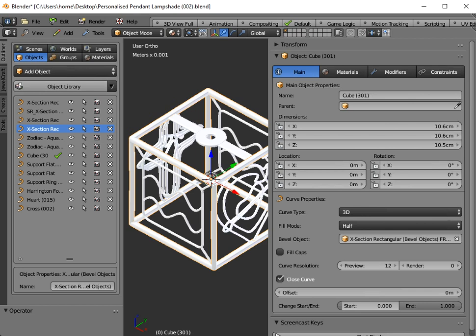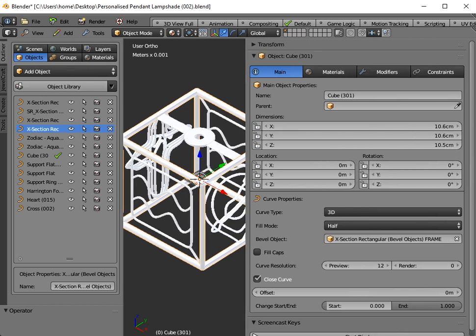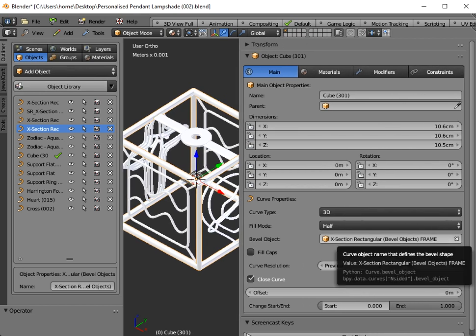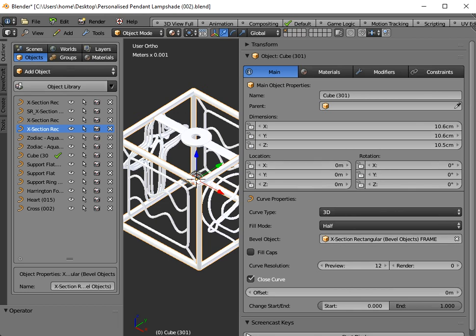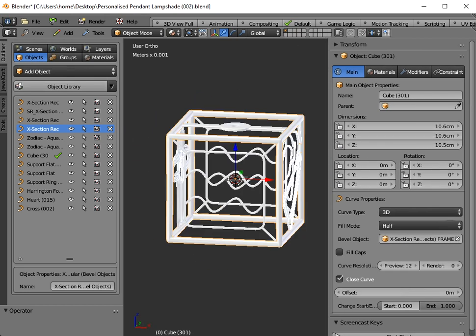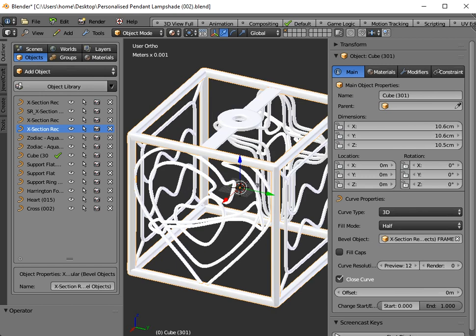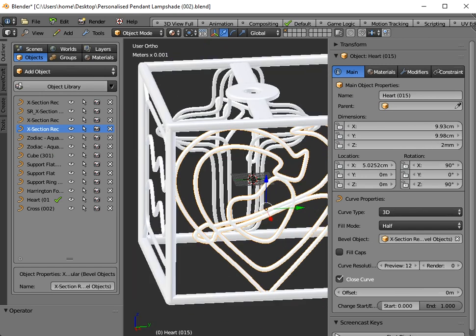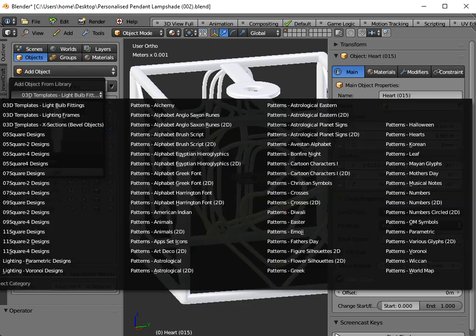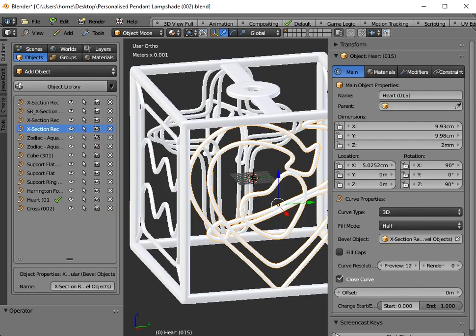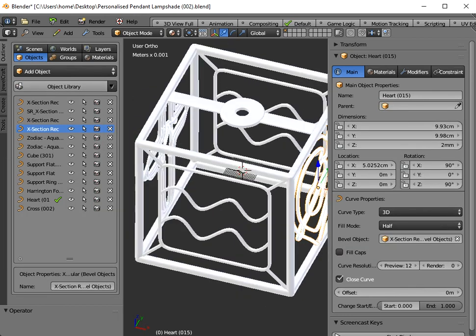The frame itself is also a rectangular bevel object, but notice I've given the additional name frame there because it's got a different thickness from all the ones around the outside. So the ones around the outside are just patterns as found in the object library. So all over here, all of these patterns, and they can be just simply joined together.